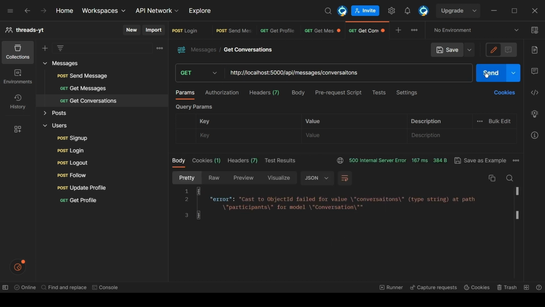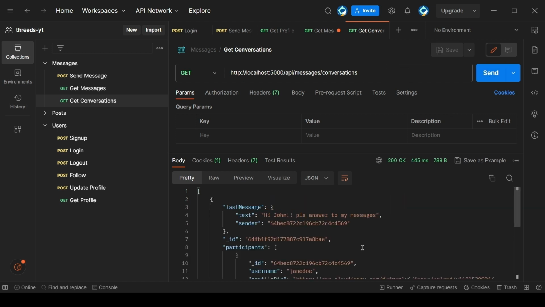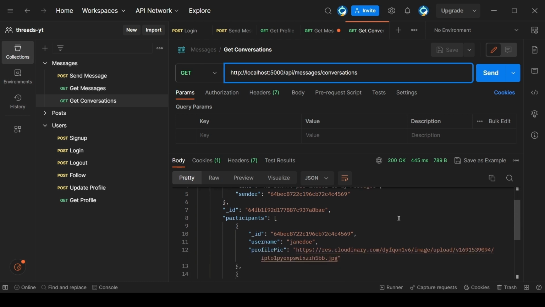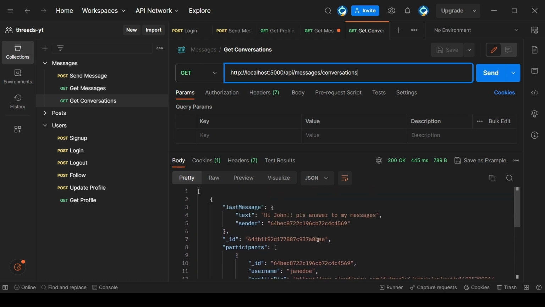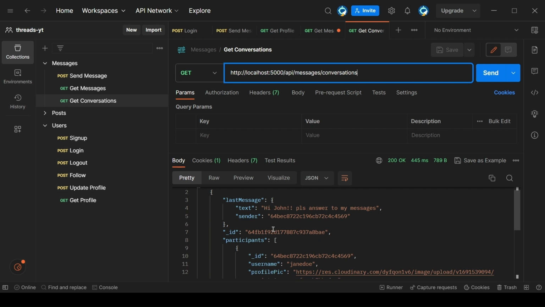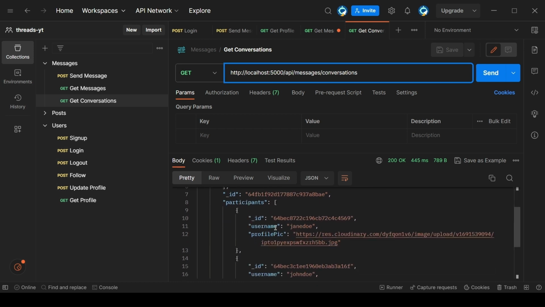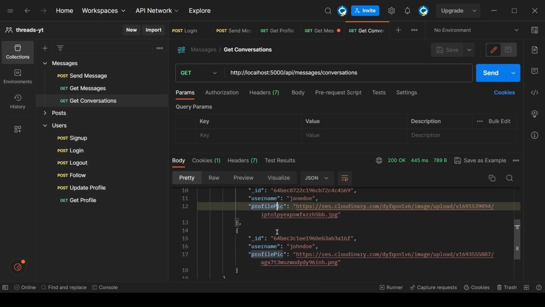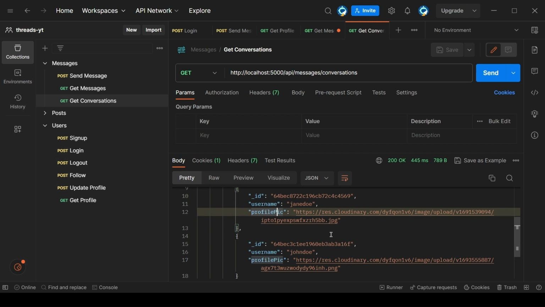So let's send this. Okay, we have a problem. So conversations. Oh, okay, I think the name was incorrect, so I'll just change this. Okay, so that should be conversations. Now I'll just save this, and here, as you can see, we're getting the conversation which has the last message and the ID of the conversation. And for the participants, normally we should only have the ID field, but we are also getting the username and profile picture because we added that populate method, and it is super useful in this case.